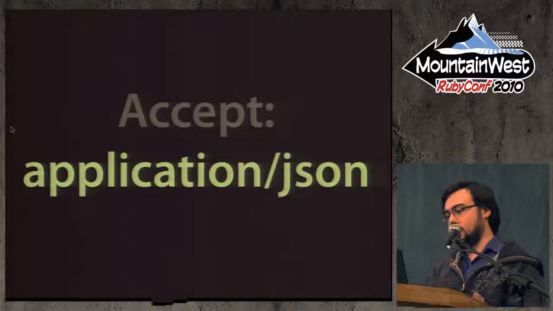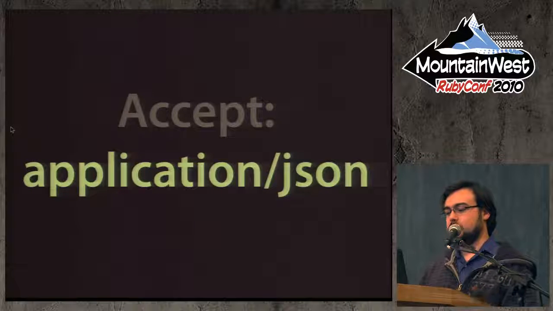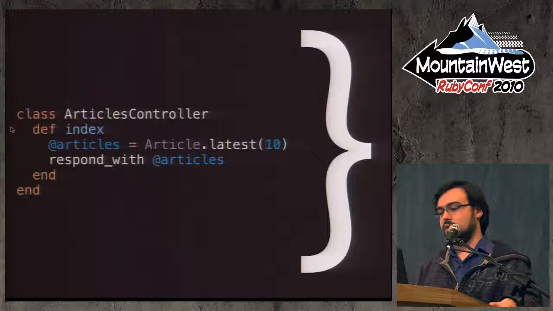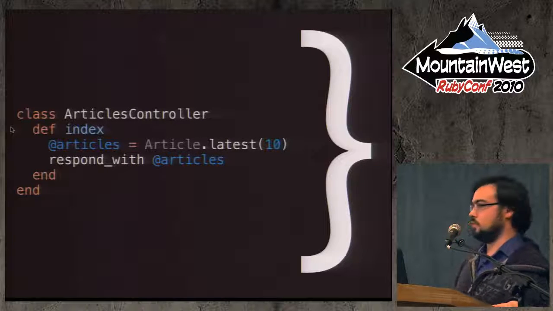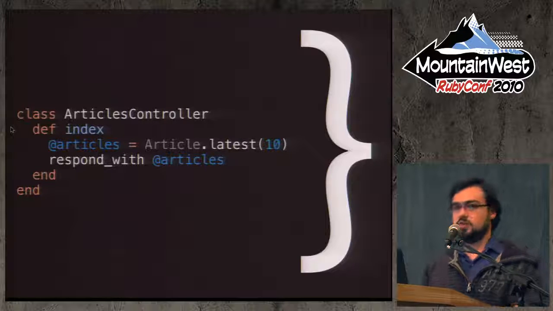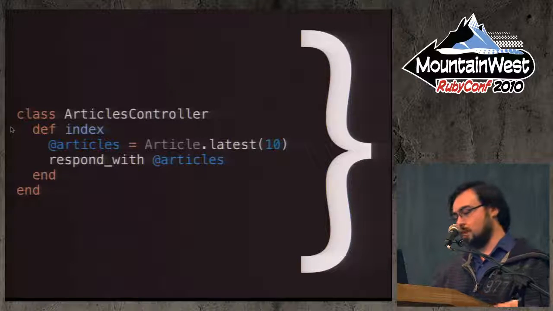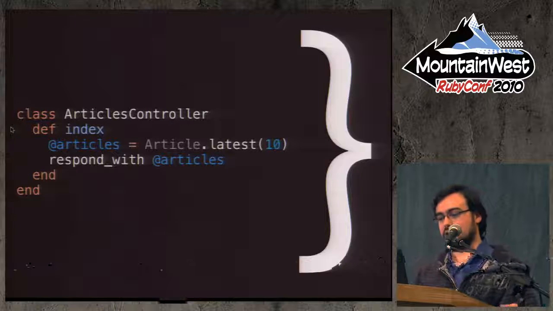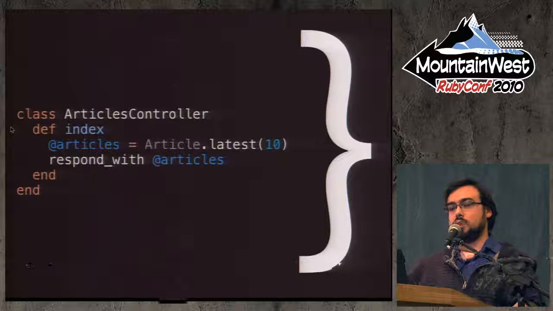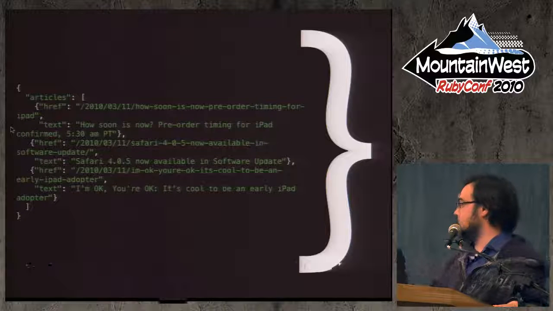request, an HTTP request. You accept application/JSON. I'll show in a second what the JavaScript code looks like for that. And then in your controller, you do something like this. This works in Rails 3. In Rails 2, you would say respond_to and JSON and whatever. But basically, you just have your normal controller, and instead of returning HTML, you return JSON. This is the normal way that you do APIs, right? So nothing really amazing here.